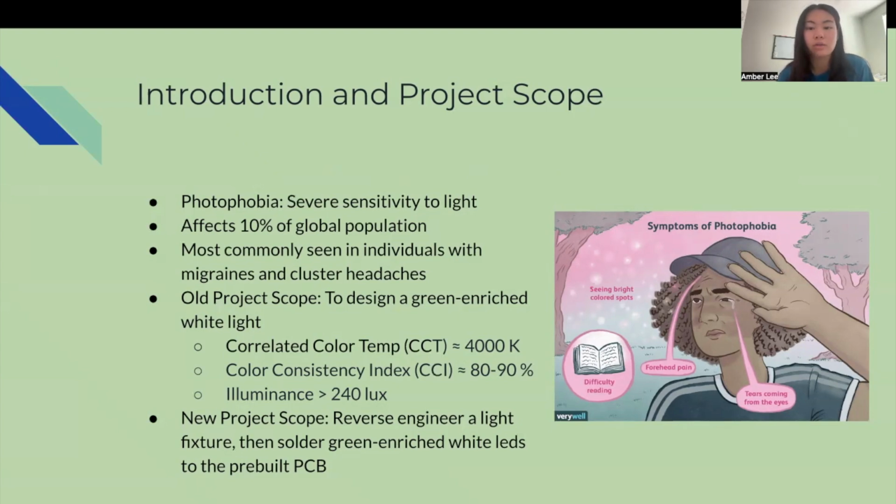However, due to unforeseen circumstances and obstacles faced, we've decided to come up with a new project scope where we will reverse engineer a light fixture and then solder these green-enriched white LEDs onto the pre-built PCB, as designing PCBs takes quite some time, which we do not have at the moment.